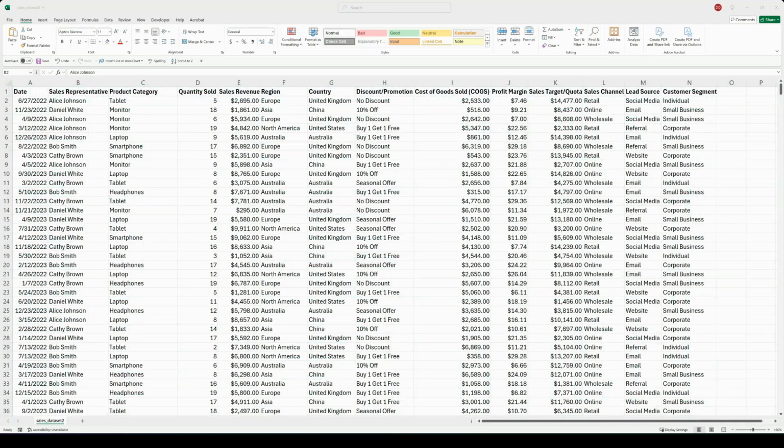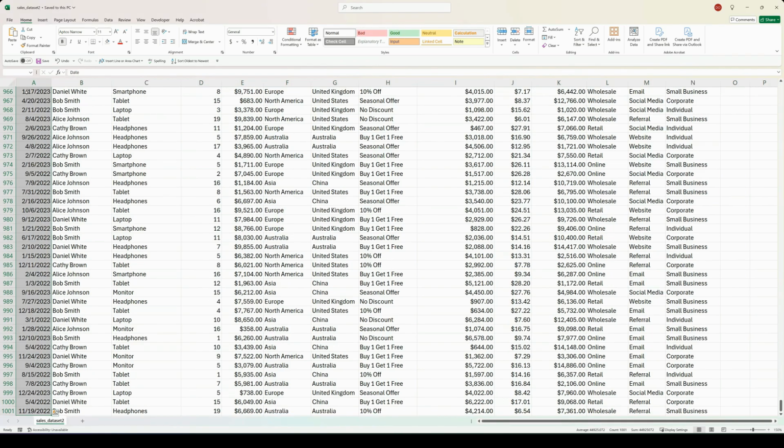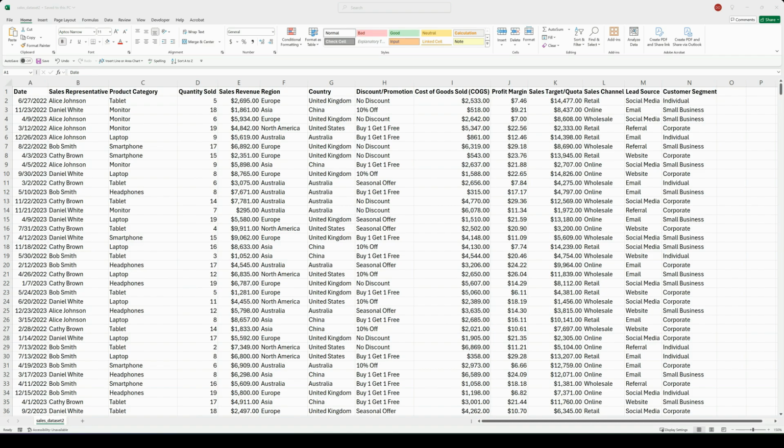Before we dive into building the dashboard, let me walk you through the sales dataset we'll be working with. It has 14 columns and 1,000 rows, covering key sales metrics. The columns include the sale date, the sales representative's name, product category, quantity sold, and total sales revenue. You'll also find details about the region and country of each sale, any discounts or promotions applied, the cost of goods sold, and the profit margin.